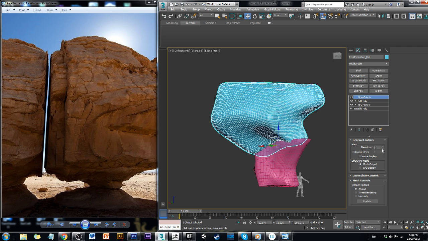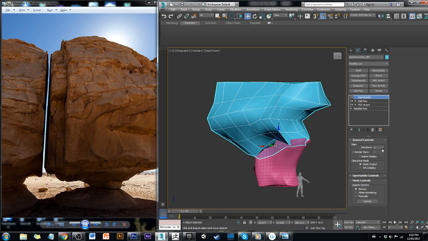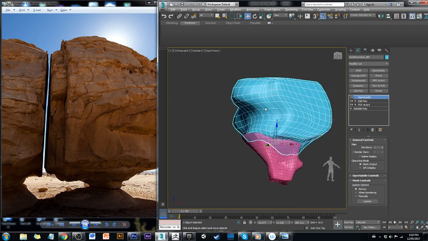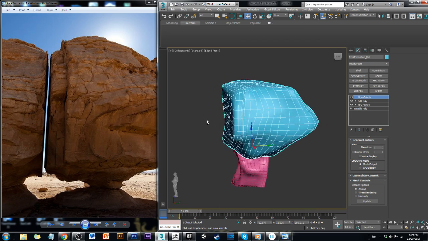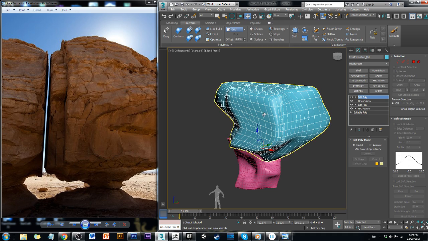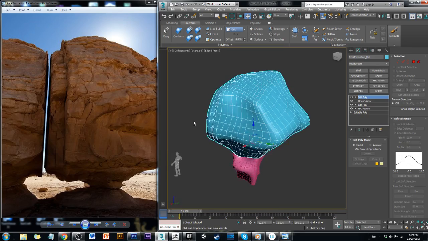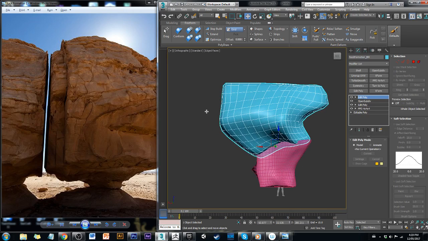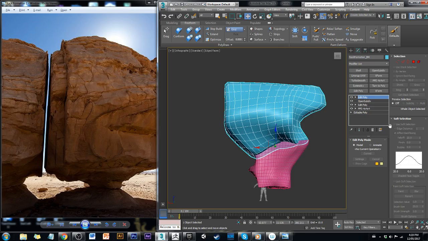So I can push this up to 3 even, but we don't want our mesh density to be too insane. So I'm going to leave it at 2, and then I'm going to put on an Edit Poly modifier. Now our mesh should have a few new geos.